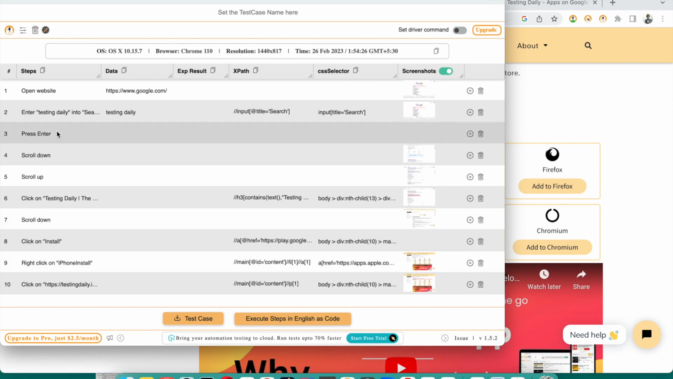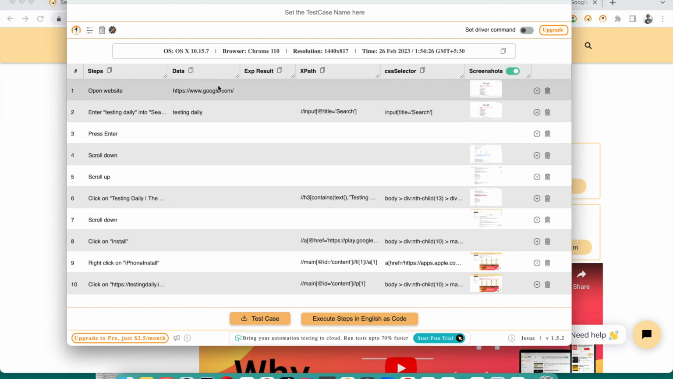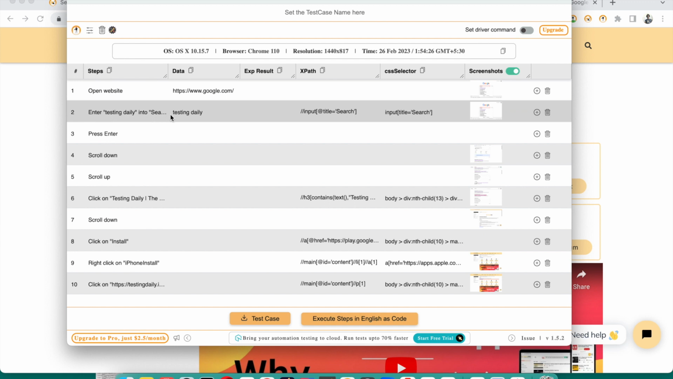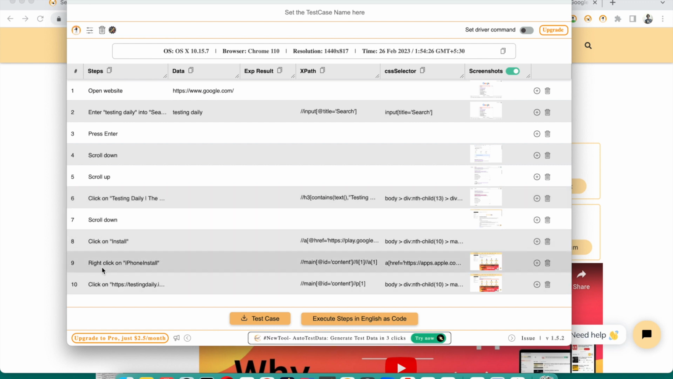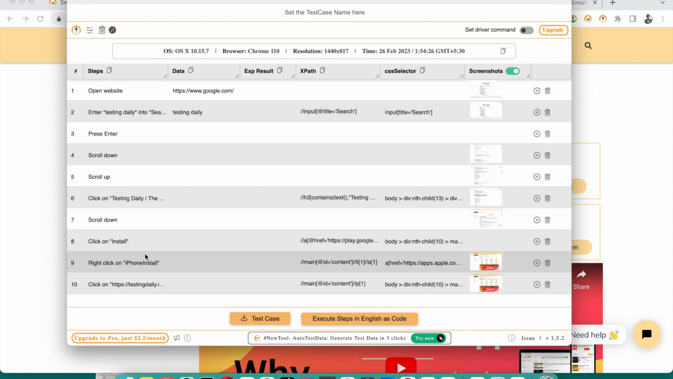So now you see that every step has been recorded here as a plain English sentence. Like first we open google.com, then we enter testing daily into the search box, then we press enter, scroll down, scroll up, then we click on the testing daily link, then we scroll down, then click on the install button, then right click on the iPhone install button, and whatever we have performed, everything has been recorded here.